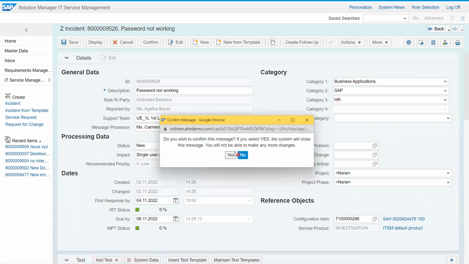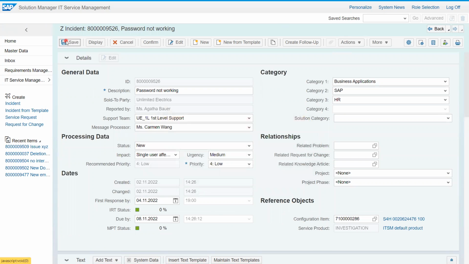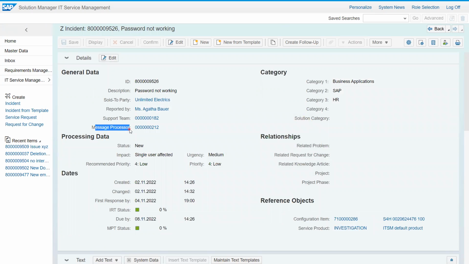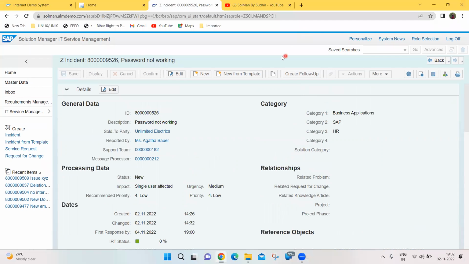Sorry, it was about to save. Once you save, now the message is dispatched to this processor. So now this processor will receive the information, or he can check in his inbox that there's one incident assigned, and he will work on that and confirm the incident. That is how the dispatch of the incident works in the system.